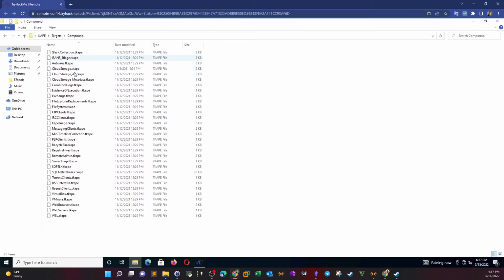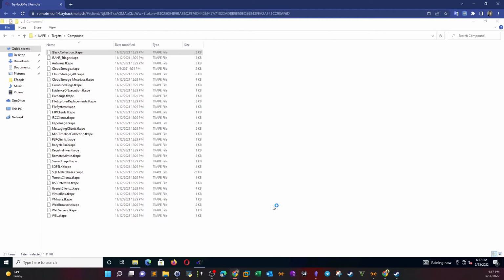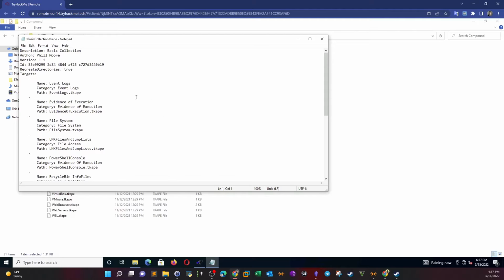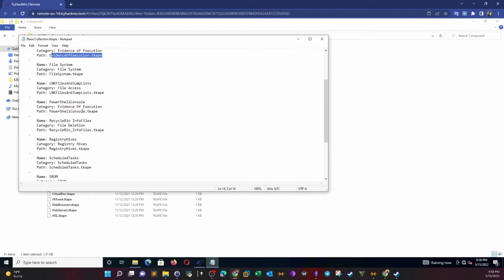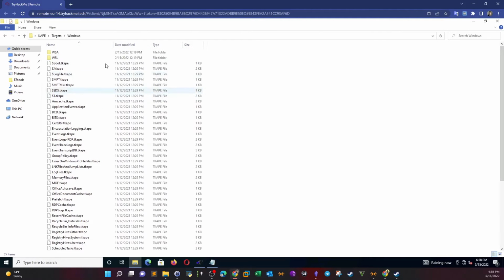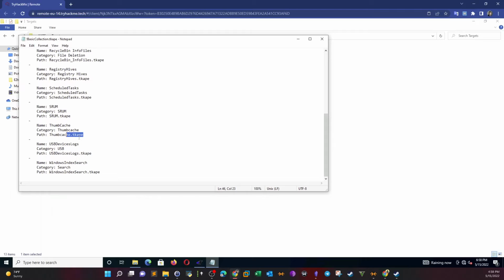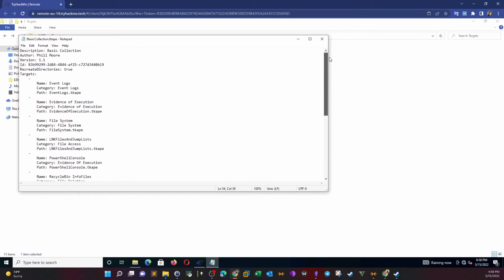For example, if we double click this one, our basic collection, and open this one, here we see the compound targets. All we have to do is give the name of the individual target. These are the names of the individual targets. These are configured, as you can see, under, say, Windows, for example. So we define the path of these individual targets with the extension .tkape, and if we have a customized path, we can give the path here. So that's how compound targets work.